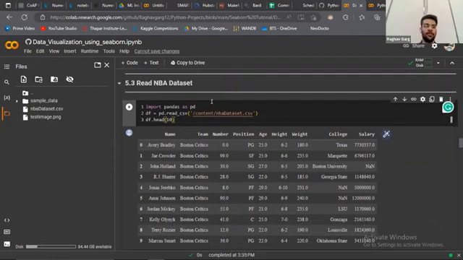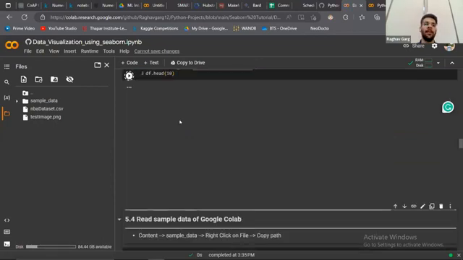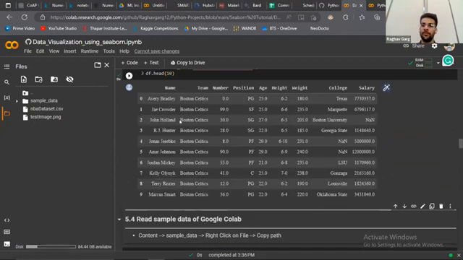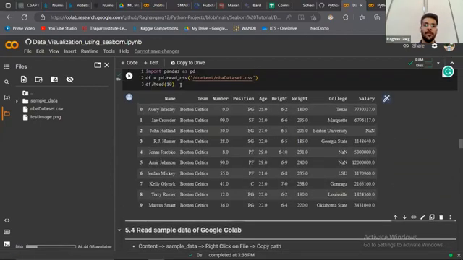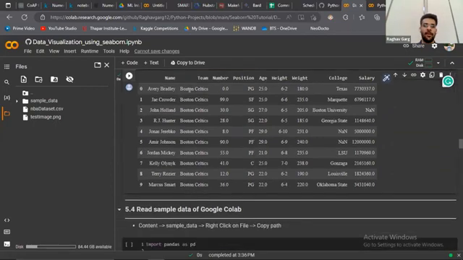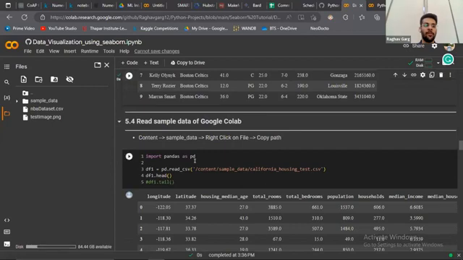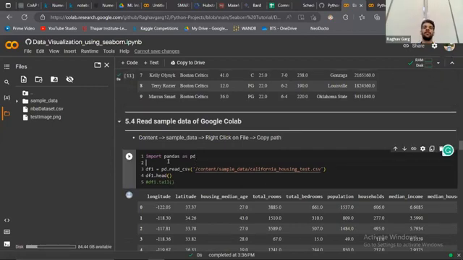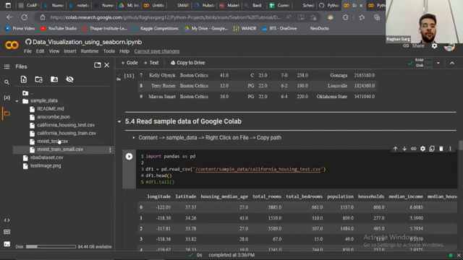So you must be knowing about the read_csv function. This is how we read a CSV file. And the df.head function is used to print the upper 10 rows, as I have given the parameter 10 here. In 5.4, I have shown you how to read sample data from Colab. There is a sample data folder here, and these are some of the pre-uploaded datasets that are provided by Google Colab. So you can read these also.